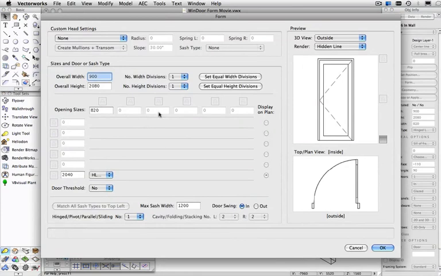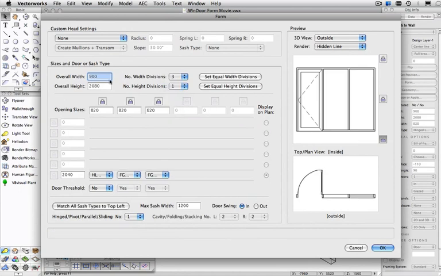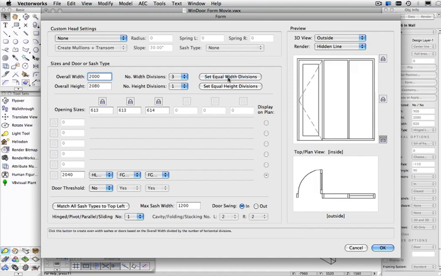So we can do that by first setting the number of width divisions, and for this we'll need 3 width divisions, so we'll go 3. And here I can put in an overall width. Let's say I wanted the overall width to be 2 meters. And if I want to divide this up equally, I can click this Set Equal Width Divisions button here, and that will divide these up equally so that this overall width is maintained, with these 3 being as equal as possible.